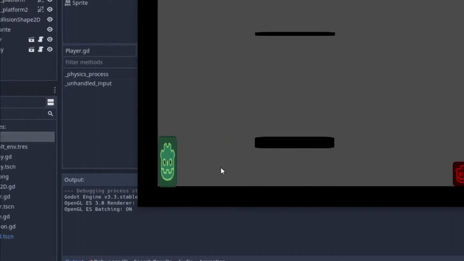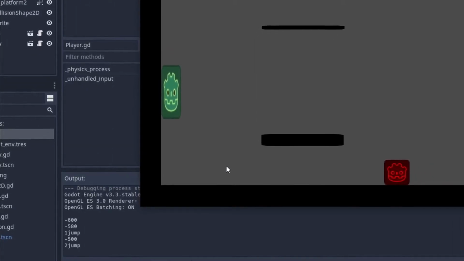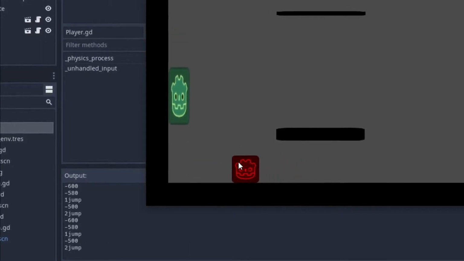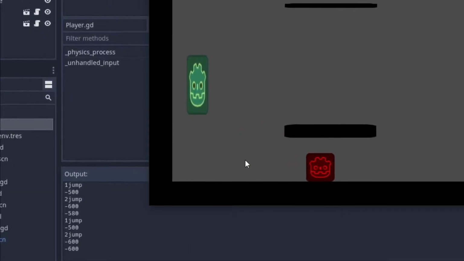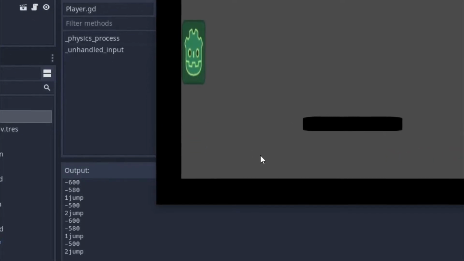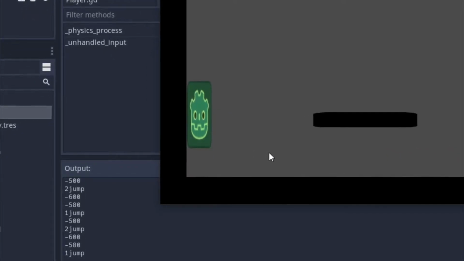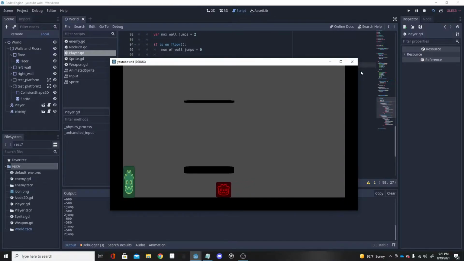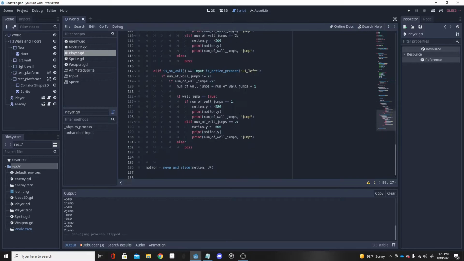So if I go here and then 1, 2, and then try and jump again, it's not going to let me jump again. And you can see that the normal jump is this high, first wall jump, and then second wall jump. You can see them get shorter and shorter as you go up, but you can't only do two, but you can change that however you want here in the code.